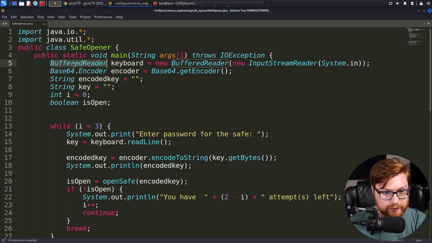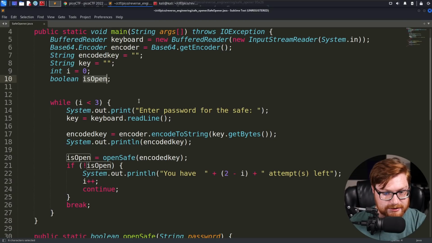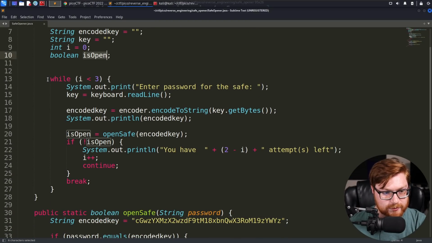We have a buffer reader object as our keyboard. Looks like that is going to be reading in some of the code. We also have a Base64 encoder, which we could encode data in. We have an encoded key, a key set as empty string, int i set to 0, and boolean isOpen. Nice and easy.